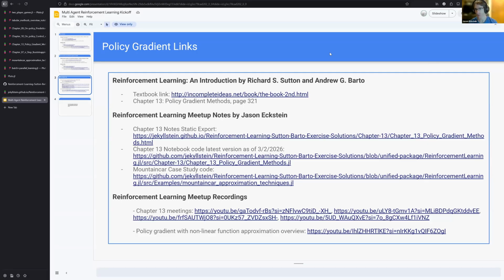And this meeting, we're going to move on to policy gradient methods, which are covered pretty thoroughly in the Sutton and Barto book. And there are links here on this slide to some of the material we've previously gone over, these notes, and also recordings of meetings where we discuss that.